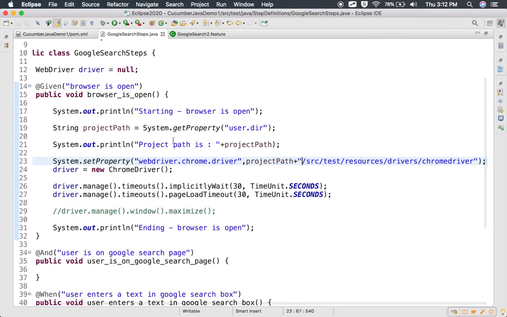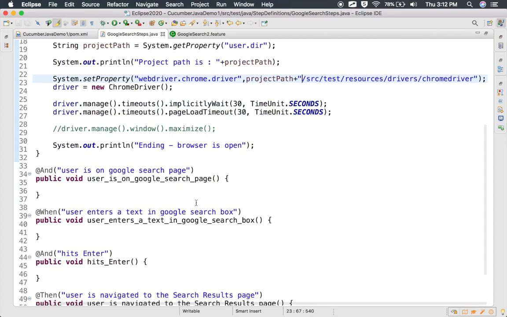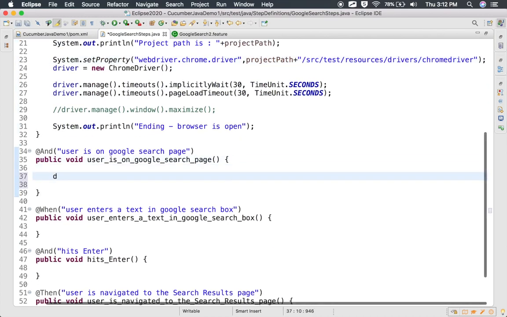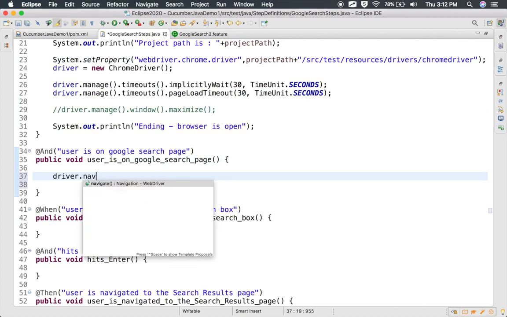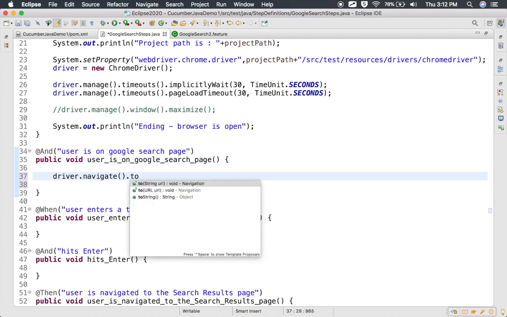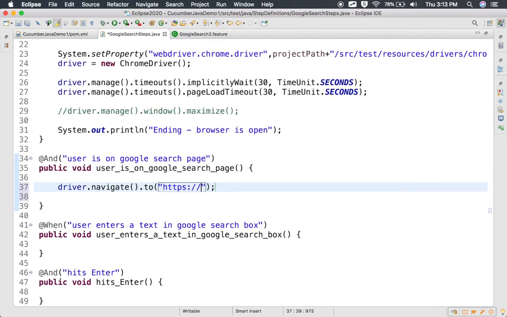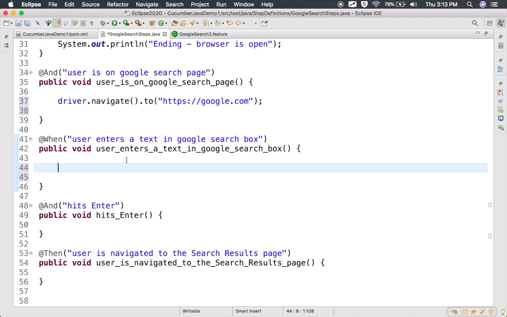So now I will write other steps. I am going to the second step, which is to go on the Google search page, and for that I will say driver.navigate.to, and here I will say https://google.com. And here I have to add some text in the Google search box, and for that I need to locate the Google search box.